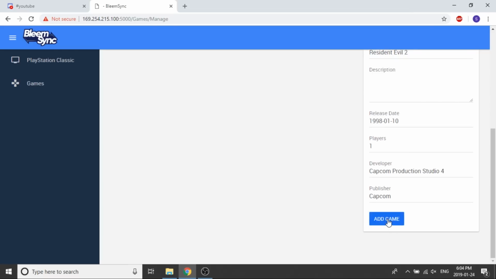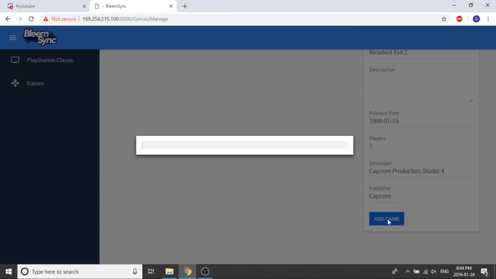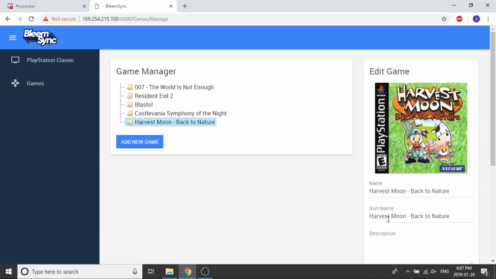Now I'm going to fast forward because it's a multi-disc game. It's going to take a little while to load up, but I'm going to fast forward now. Okay, perfect. So now I'm just going to reorganize it, and I'm going to stick it at the end because it is in alphabetical order here.